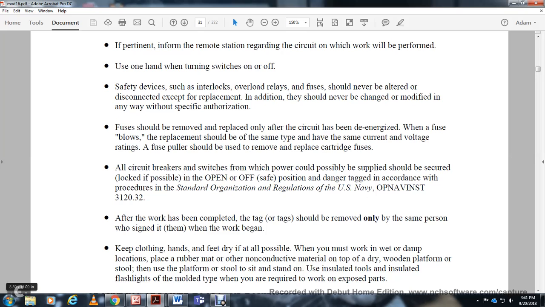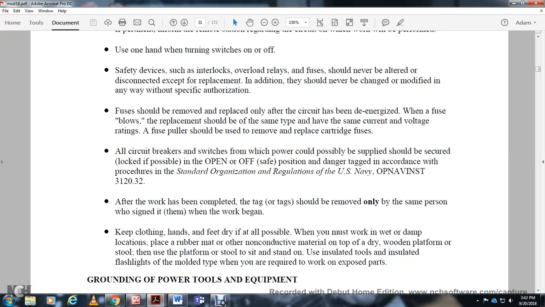when the work began. Keep the clothing, hands, and feet of the operator dry whenever possible when working, and avoid wet and damp areas. Locate a rubber mat or other non-conductive material, such as a dry wooden platform or stool, to sit or stand on, and use insulated tools and insulated flashlights when you are required to work on an exposed part.